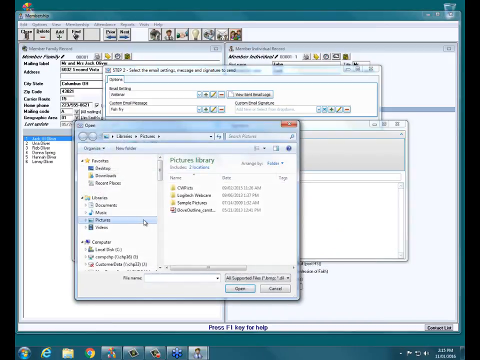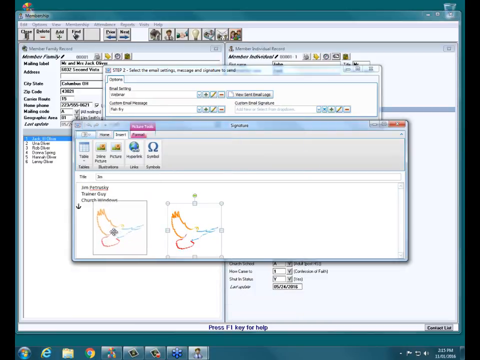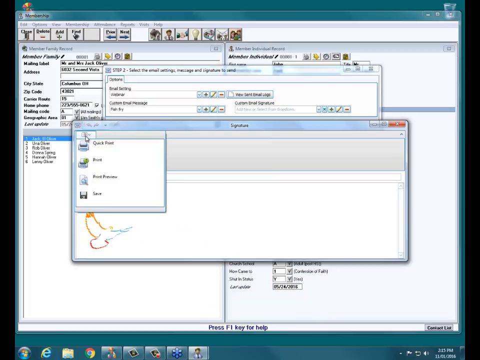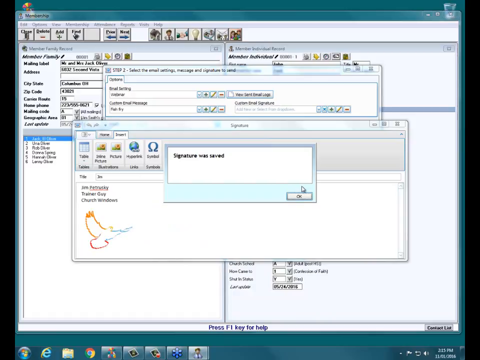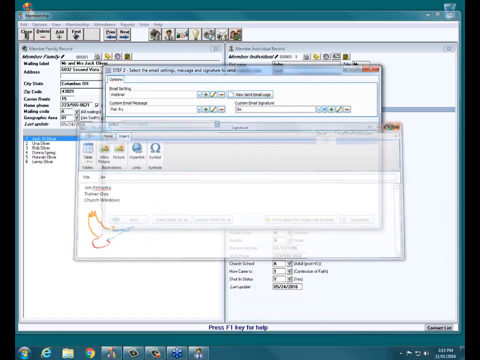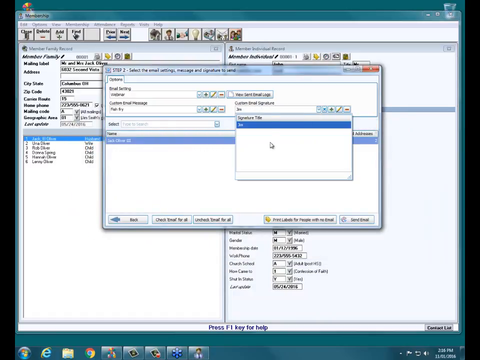Didn't work. Let's do that one more time real quick, guys. Sorry about that. Let's move it over here. There we go. All right, so once you got that, go ahead and go to your options menu, click save. Now you've got that signature that's available to you in future emails. Just click on your down arrow and select that.